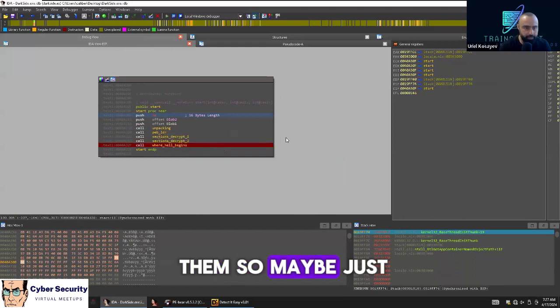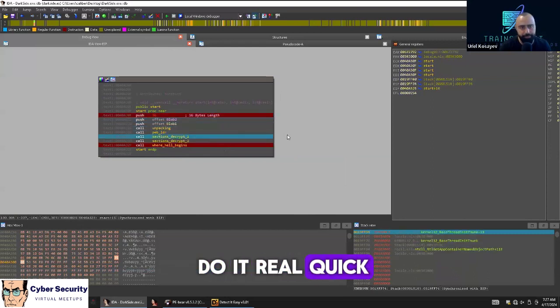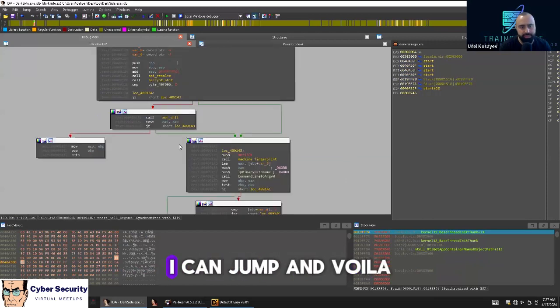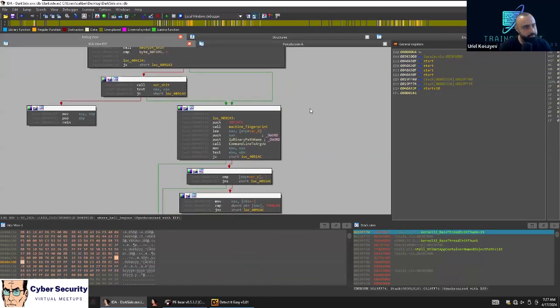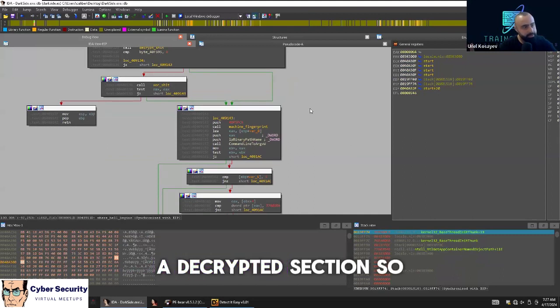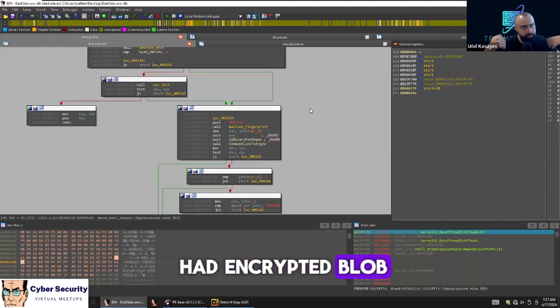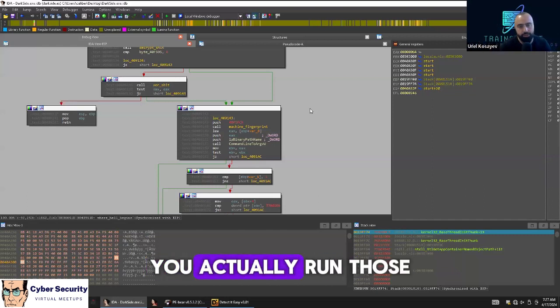So let me just do it real quick. After I execute those functions, I can jump, and voila, a decrypted section. From that, you understand that you had an encrypted blob, and after you run those functions, it's decrypted.